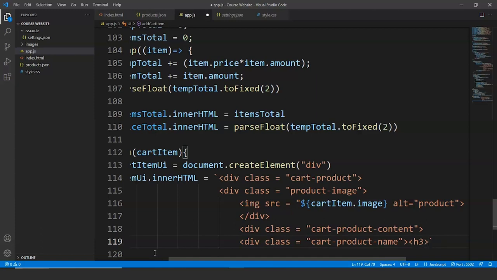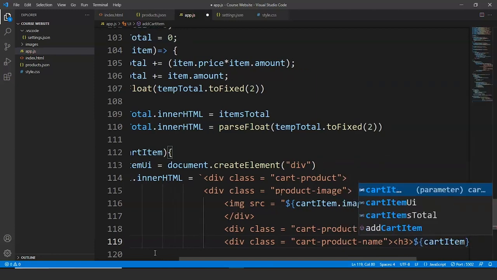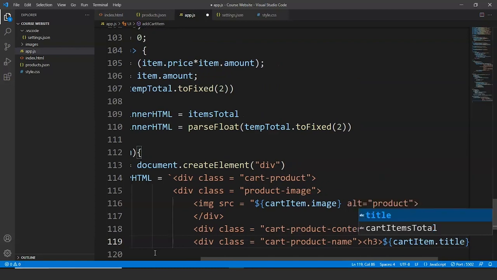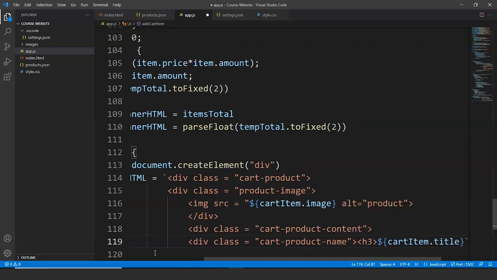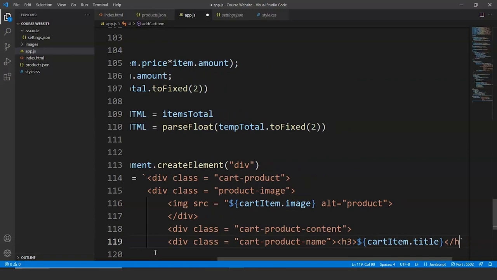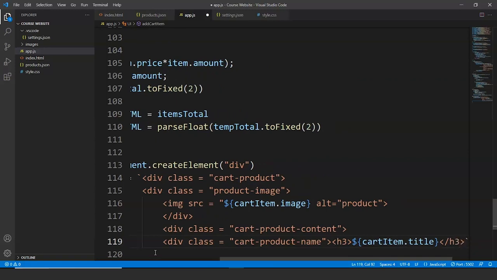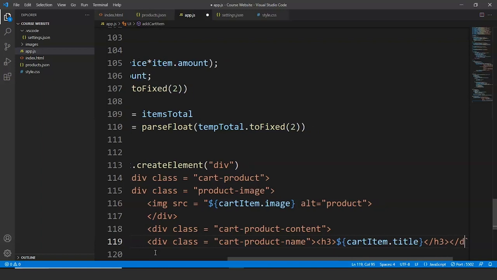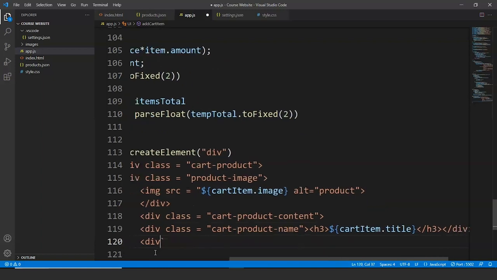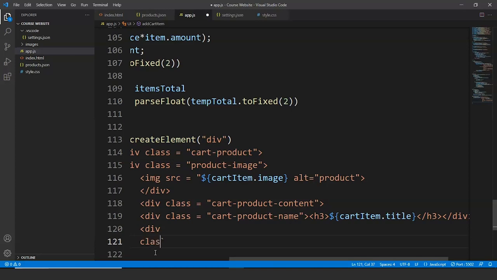So inside h3 tag we'll write dollar cart item dot title, and we are going to close this h1 tag over here, h3 tag, sorry, h3 tag over here. Then we'll close this div tag as well. We are again going to create another div tag. This time we are going to write the class as cart product price.